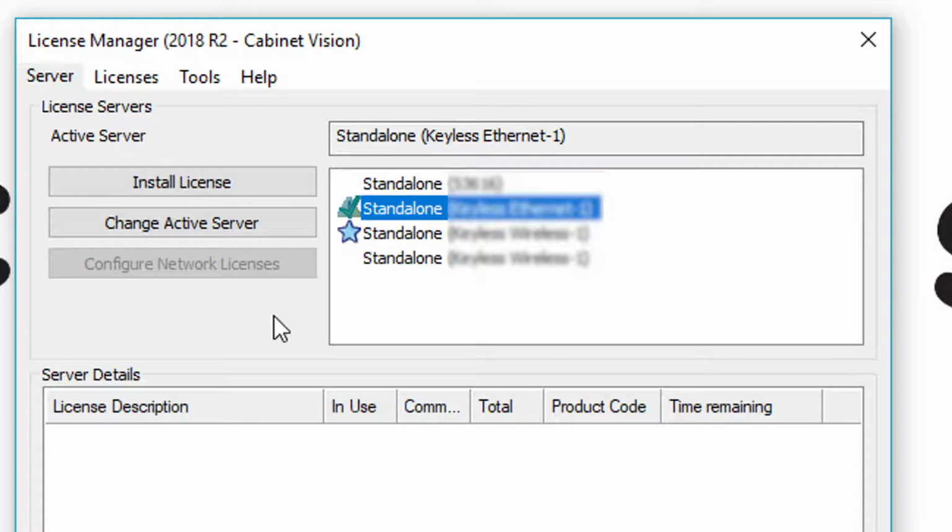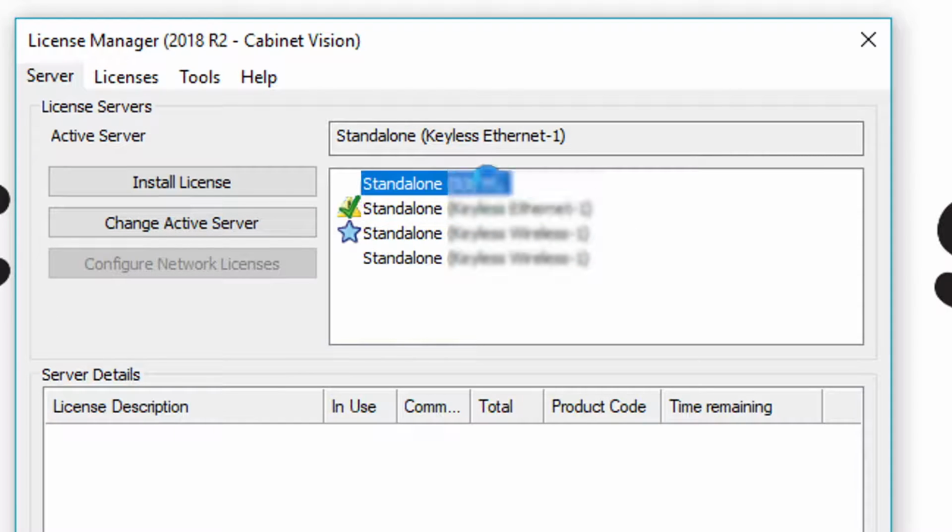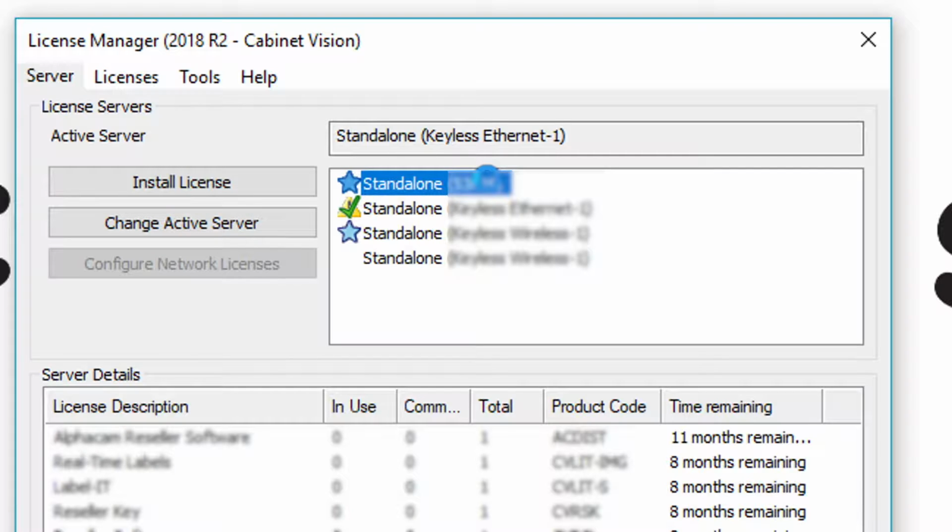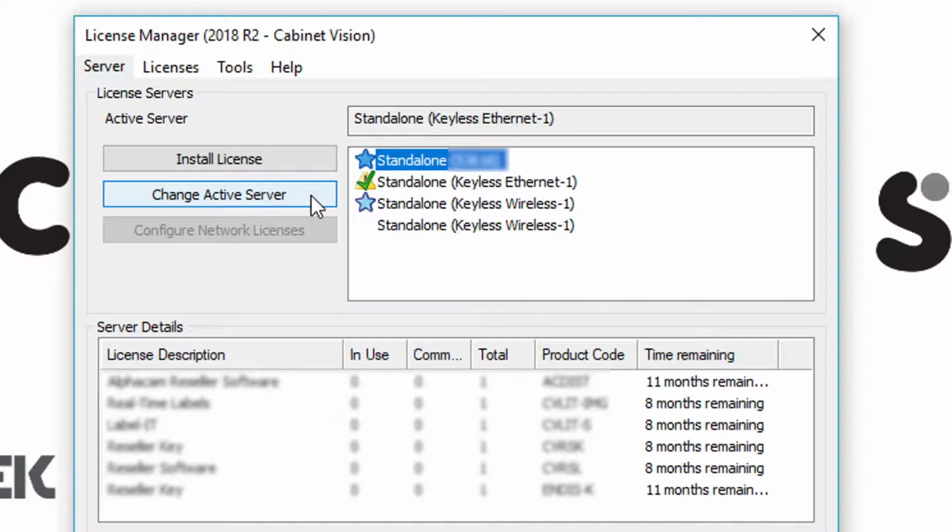As we are searching for a standalone key or keyless license, we navigate down the list to the Search Standalone and select this option. Once you have selected Search Standalone, the License Manager will look through your computer for any available keys or keyless licenses and return a list of possible products as well as any other licenses that have been activated on your computer in the past.